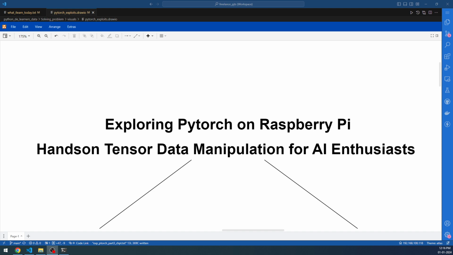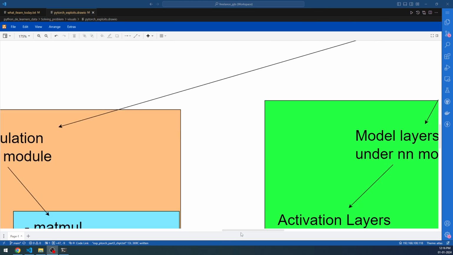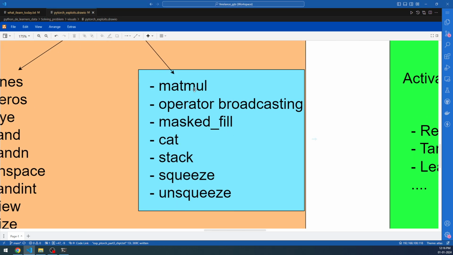Exploring PyTorch on Raspberry Pi, hands-on tensor data manipulation for AI enthusiasts. Part 4 of the multi-part series. We had been discussing how to do matrix multiplication, how to visualize matrices, and we also saw the basic introduction of how to work with various sizes of tensors in the last video.